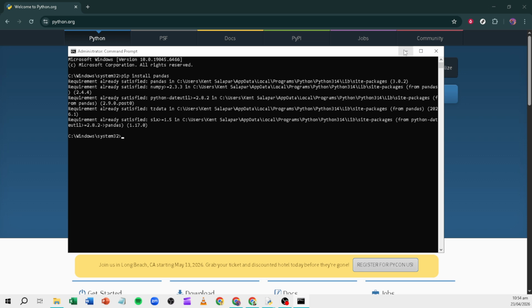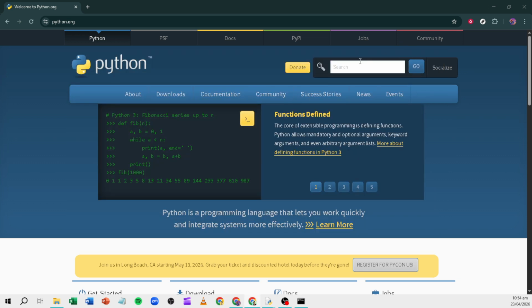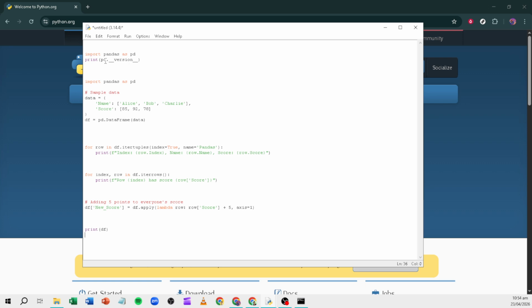Next, verify the install. Start Python by typing python or python3. At the prompt, type import pandas as pd, then print pd.__version__. Seeing a version number confirms everything is set up.